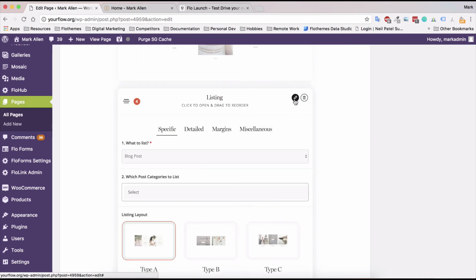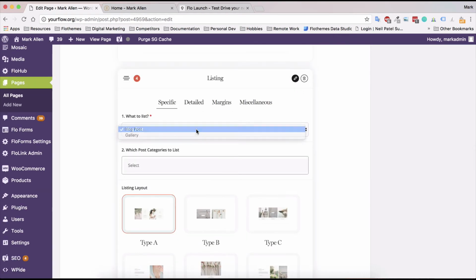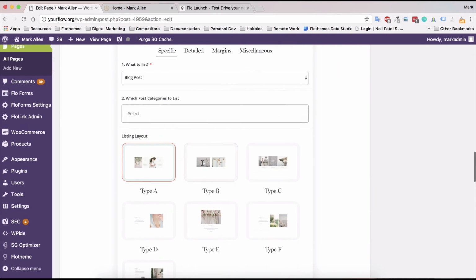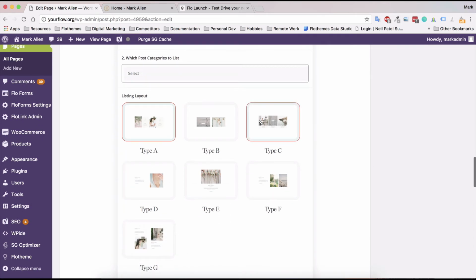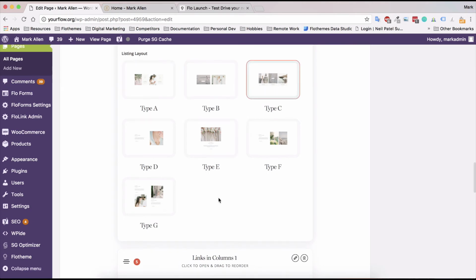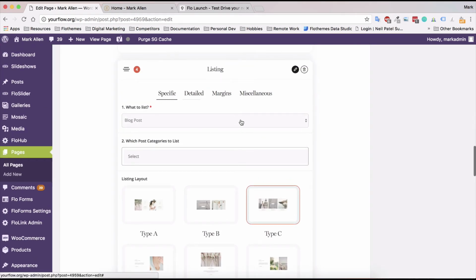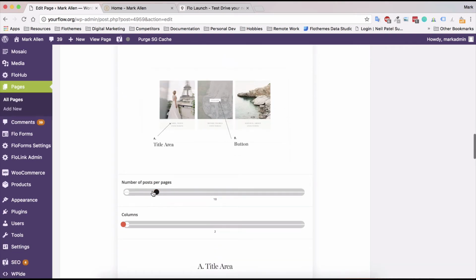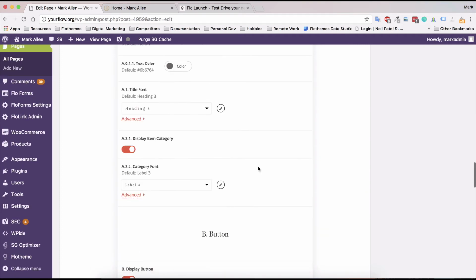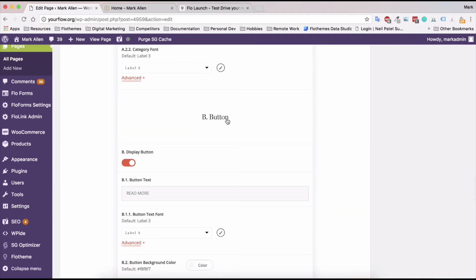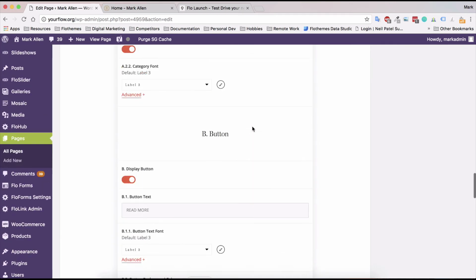And the listing block actually gives you the option to show either blog posts or galleries. And again, you can select a specific category. Maybe you just want to show a few of your favorite blog posts on the homepage. Again, just a matter of selecting the layout for that. I'm going to select type C, and then I'm going to select the number of posts in the detailed section. I only want to show 6 blog posts, and I want to have it in 3 columns as well. Actually, let's make it 4 blog posts and only 2 columns. And again, it's just a matter of going through all the options and making sure you're happy with everything that's in there as well.